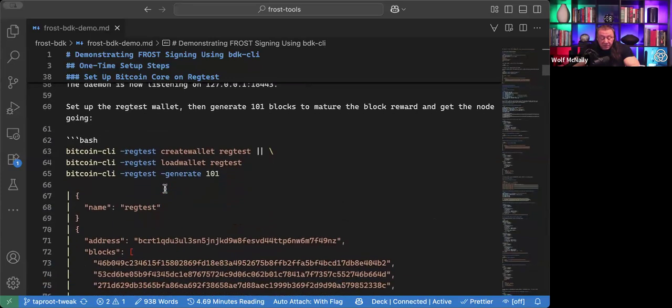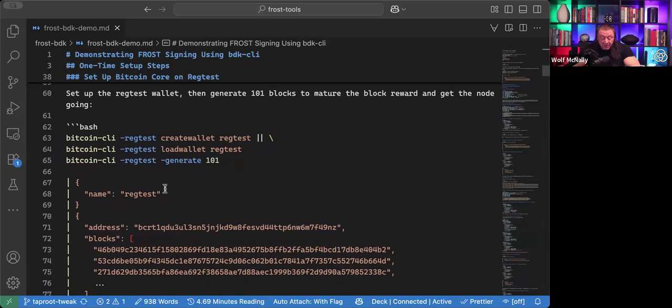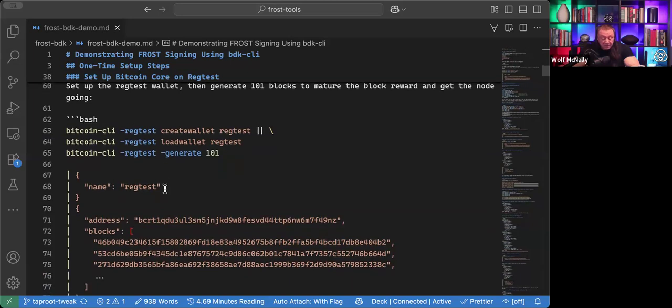The next thing we're going to do is set up two wallets: a regular regtest wallet, which is going to be sending to the Frost wallet, controlled by the Frost quorum. And then we're going to demonstrate the Frost quorum sending money back to the regular regtest wallet. And that's the tricky part, because that requires the actual Frost signing ceremony of the two out of three participants.